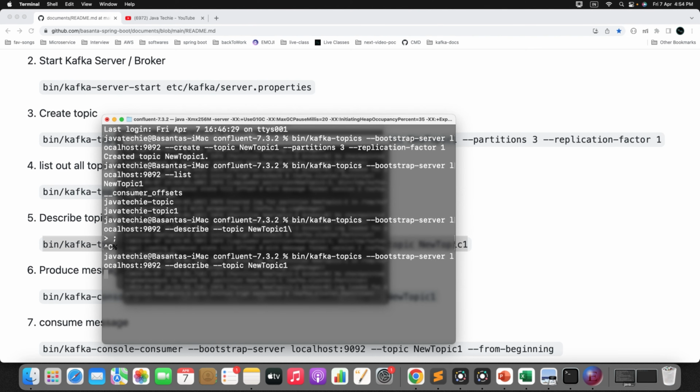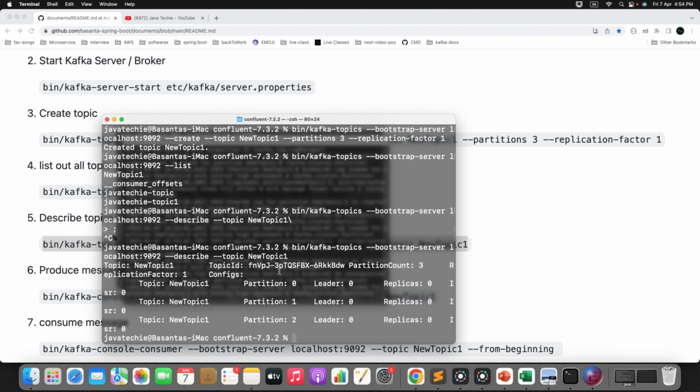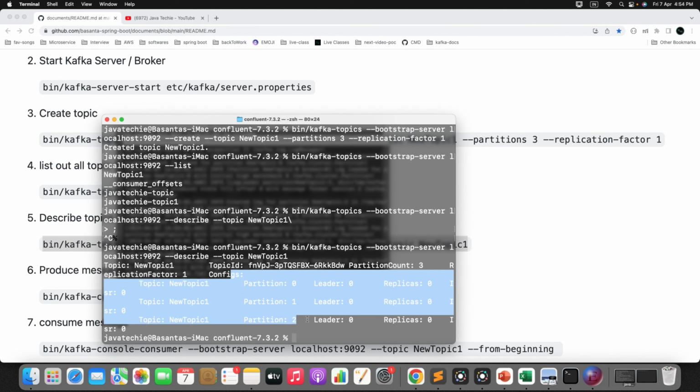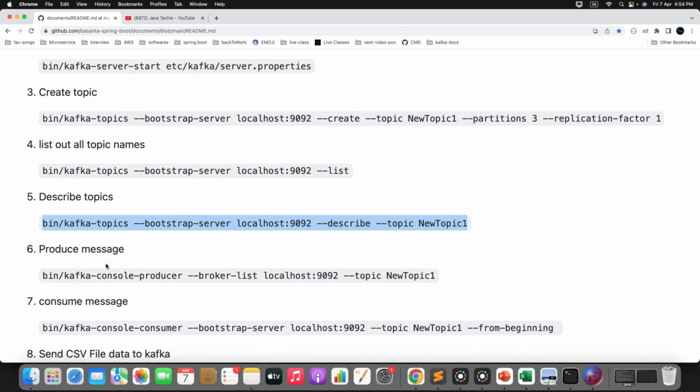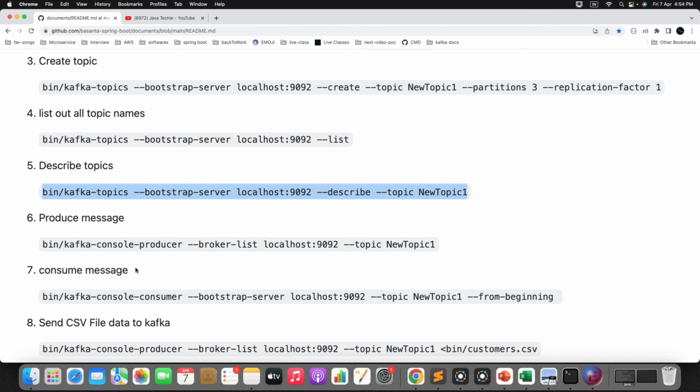I just want to describe it. Can you see here? There is a replication factor of one and we have defined 3 partitions. We can see that. Okay, all cool. Now let's start a producer application and a consumer application, then publish a message to visualize whether we are able to push the messages in Confluent Kafka or not.